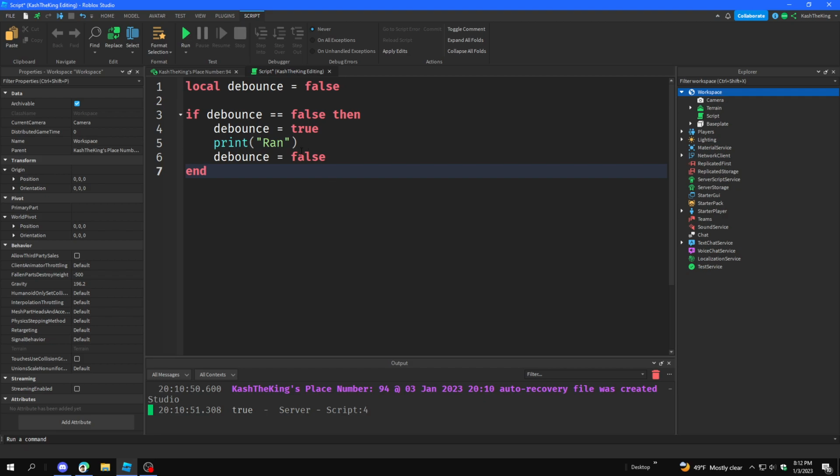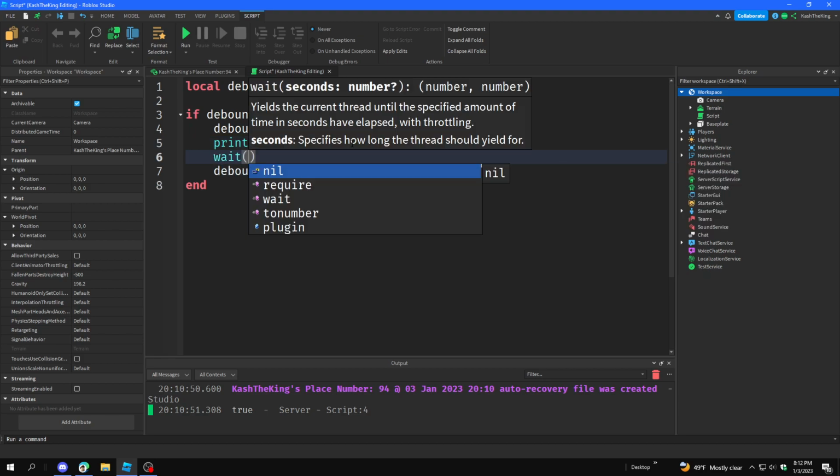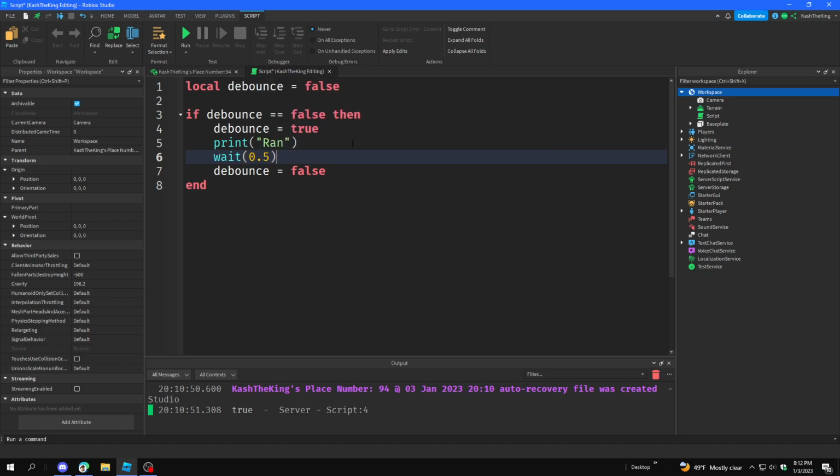So, you might be thinking, well, what does this actually do? How is this going to help? Well, this code right here is not even going to do anything yet until we give it something to do besides printing. So I'm going to show you guys how we're actually going to do this. So we're going to wait 0.5 seconds, and then we'll set the debounce to false. I taught you guys about wait in the last episode. So basically this is going to yield until 0.5 seconds is up, and then it'll set the debounce to false.